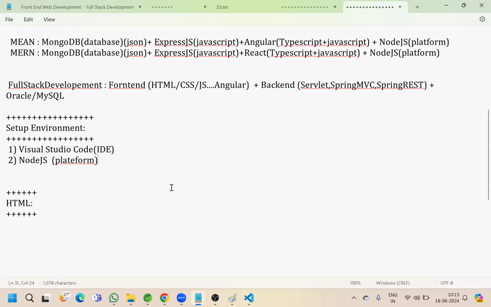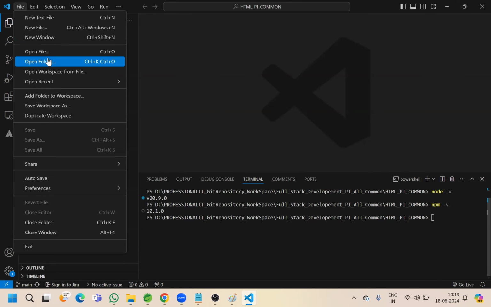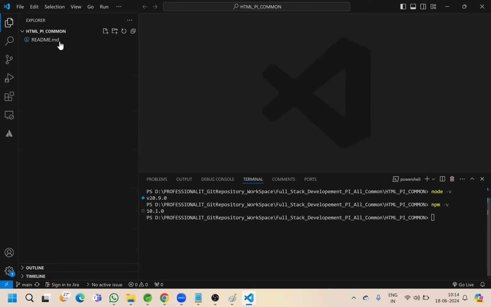Download Visual Studio Code, install node, and check your npm version and node version. Then your environment will be ready, and you can start web development related technology. I have created one folder, HTML PI common. Under this folder, I will create one page.